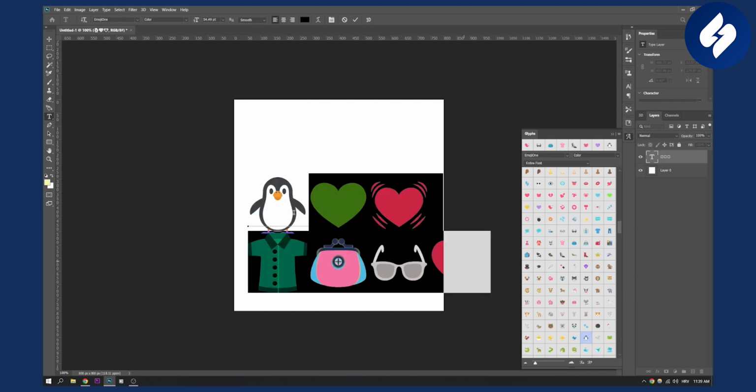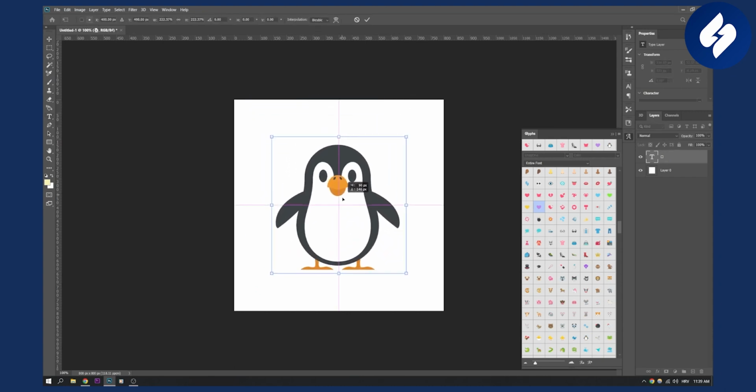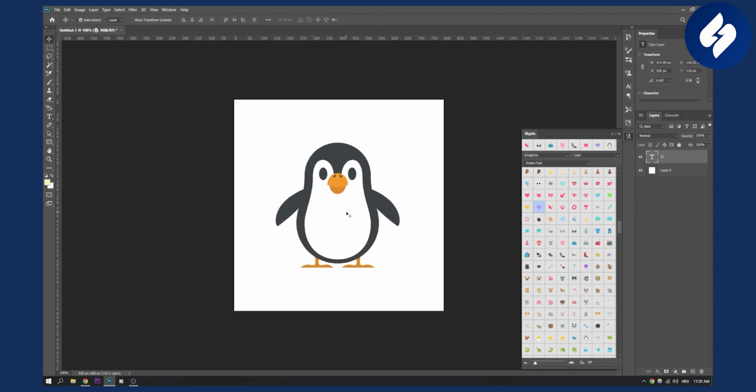And then also, let's say we want to delete this. We can go here, select OK, and then we can also resize this, which is awesome. So this is pretty much how to use emojis in Photoshop.